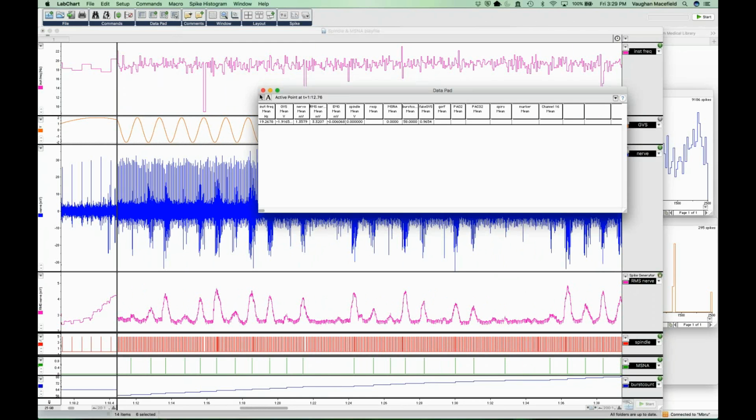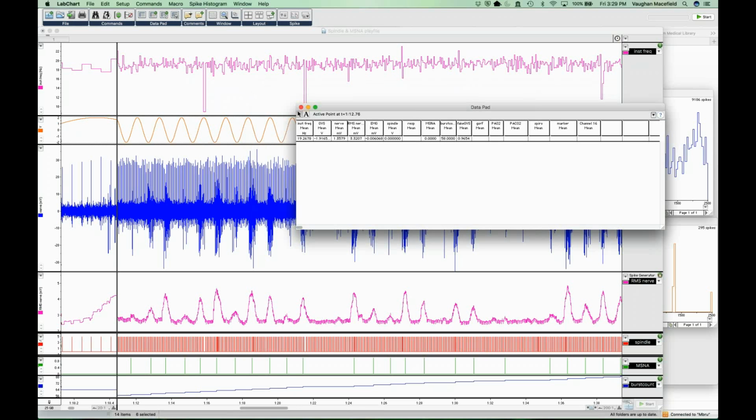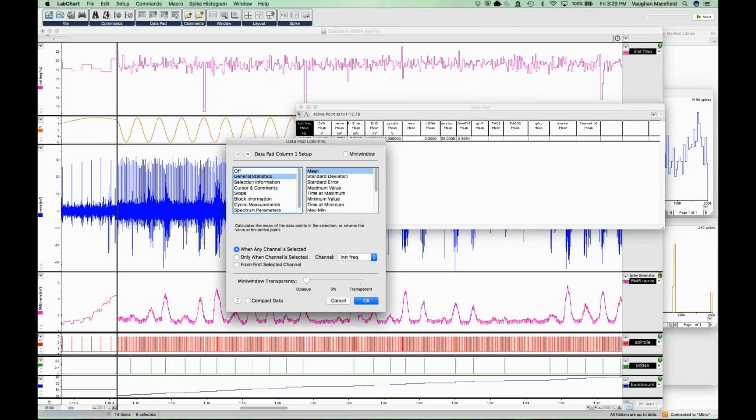The default for each of the columns here will be the mean value of each of the channels that has been recorded. But you can actually go in and change all this. So you can change it from the mean, the default, to, for instance, selection information. So I want the start, and the next channel also selection information, I want the end, and the next channel selection information, I want the duration.